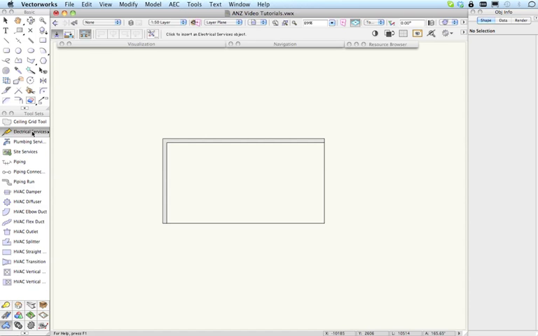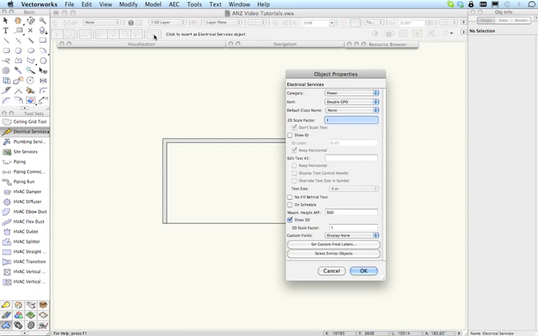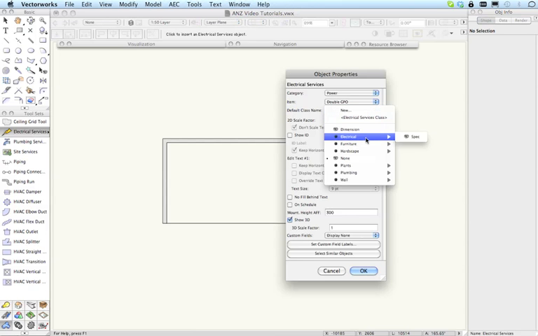So let's say we want to start off by placing some power outlets. So we select the tool and come up here, and I'm going to set the default class name to electrical spec. Now that means that every one of these objects that I place will go into that class. You can choose to create a new class in this drop down menu, and you can also choose to just have whatever class the electrical services object is using.